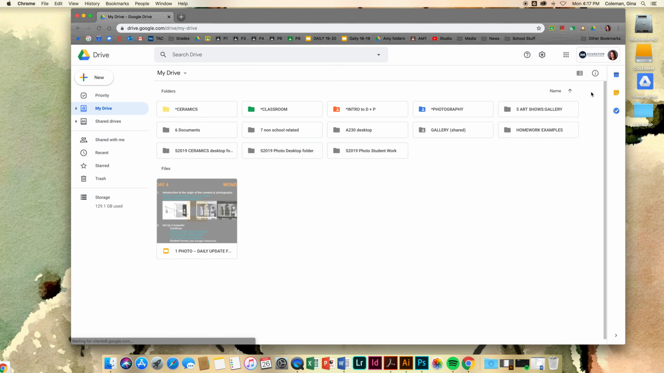So just open your Google Drive. In your Google Drive, everybody's is going to look different. So obviously mine looks different than yours, but you should have a folder that's called Classroom. This is your Google Classroom folder that all of your current classes are going to be in and all of your old classes are going to be in.